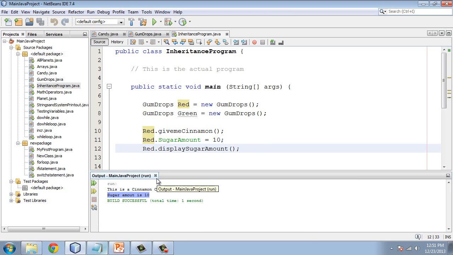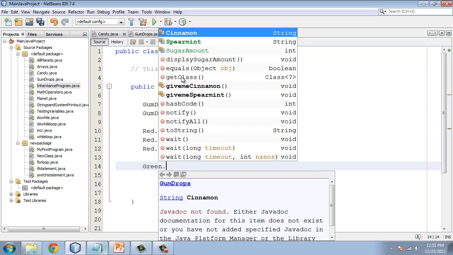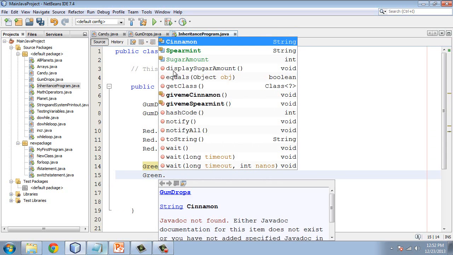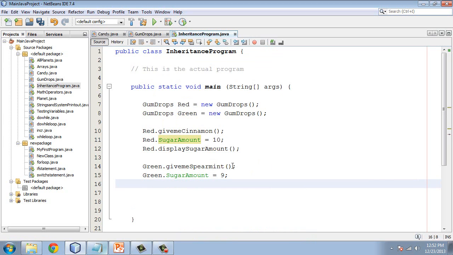Oh, but now we want to go ahead and add another object to this. We want to go ahead and get a spearmint gumdrop. So let's do that. So it'll be pretty much the same deal. We're just going to go green dot give me spearmint. And we're going to go ahead and give this a sugar amount. And let's say here that there's only 9 grains of sugar in the spearmint flavor. It's not quite as deadly.